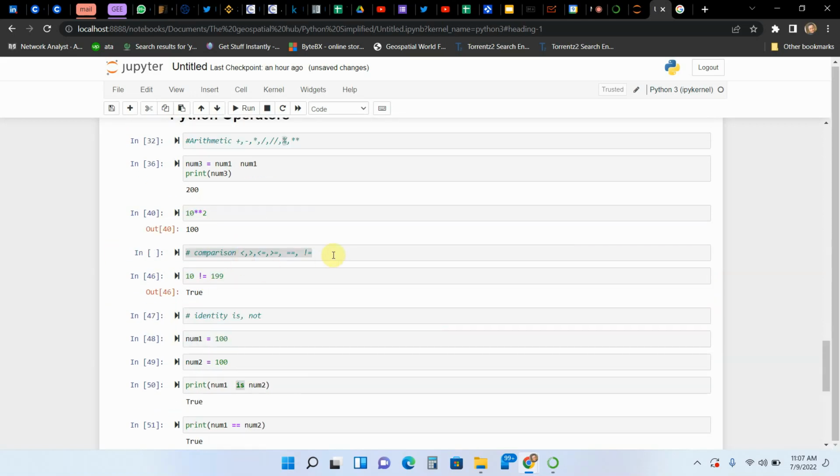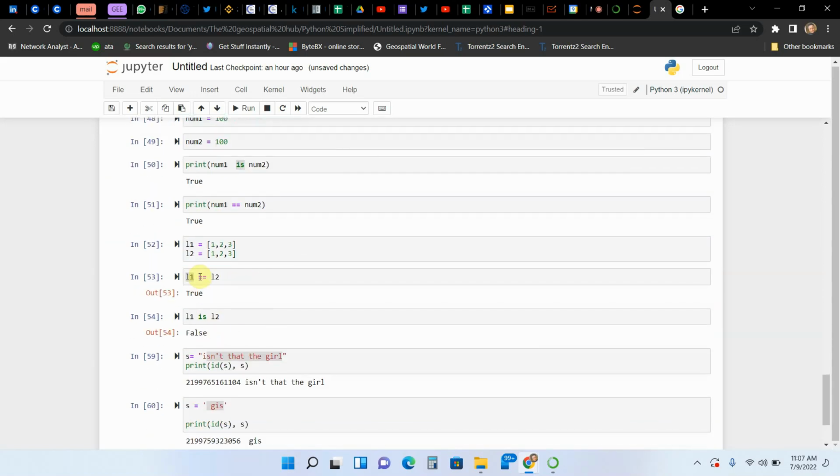Remember, when we talk about the comparison operator, I told you it basically returns true or false when it compares what we have. So what it's doing is comparing what we have on the left-hand side, which is L1, and what we have on the right-hand side, which is L2. So L1 is equal to L2, so it returns true.